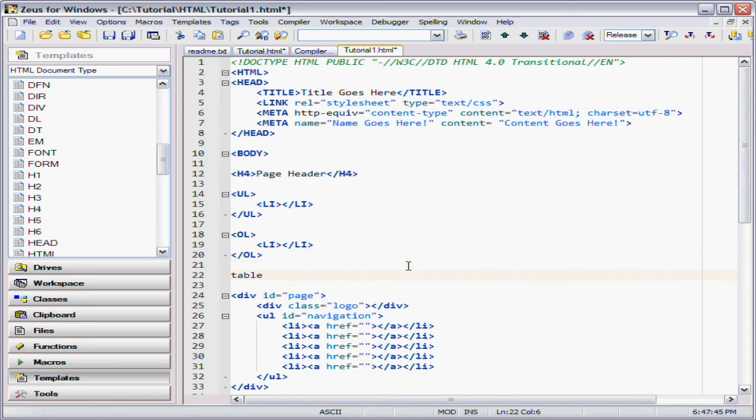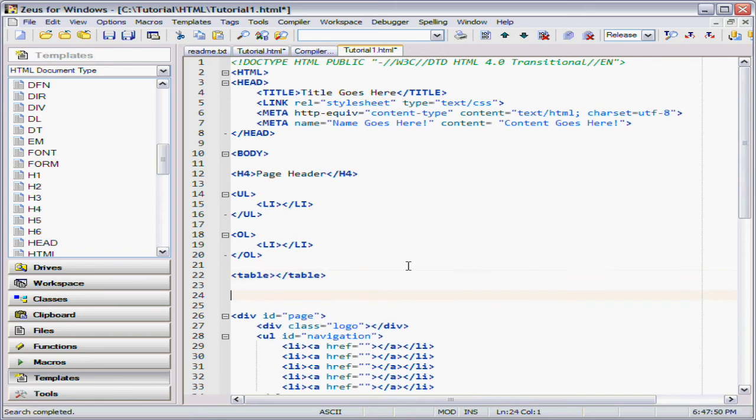Now Zen Coding actually does standard constructs as well. Shift Space on that, I get a table. So it can do the standard sorts of things, the paragraph.